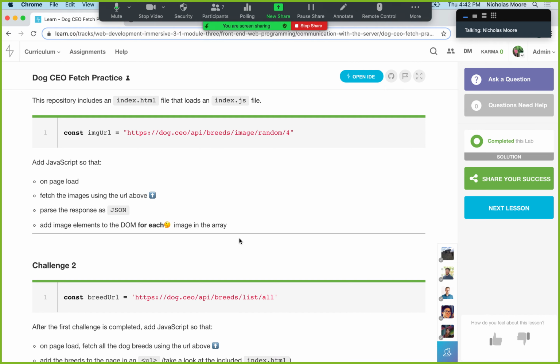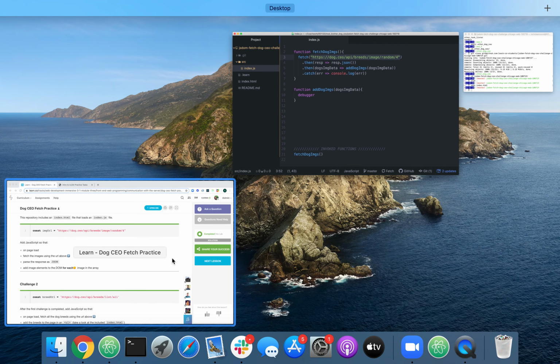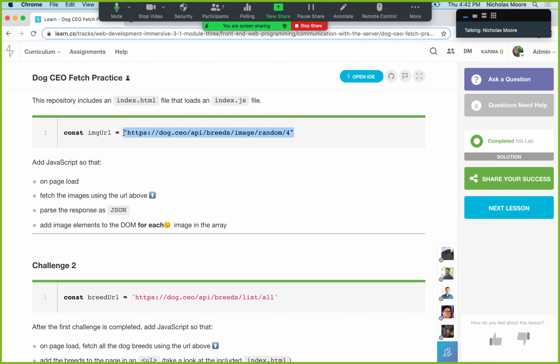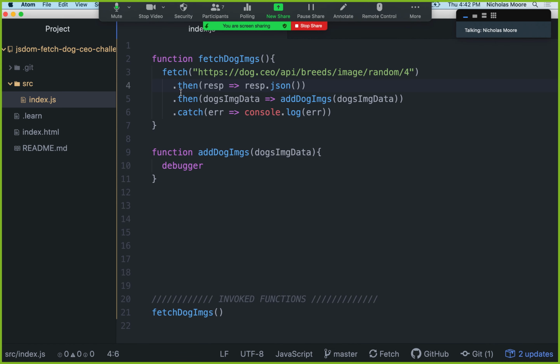The first thing we did is our fetch request. The standard fetch is a method that we invoke and pass in the endpoint. We got that from what they gave us here, the image URL. And then you have these .thens you tag on, because this will return a promise. This is all constant. You'll use this format moving forward.